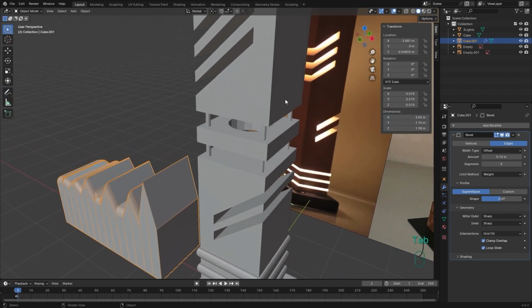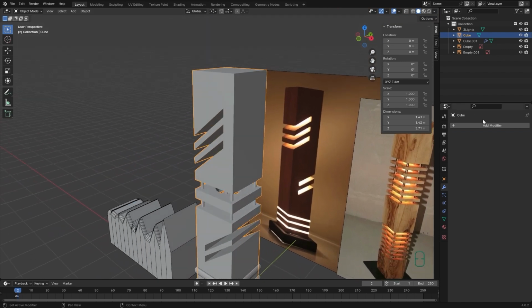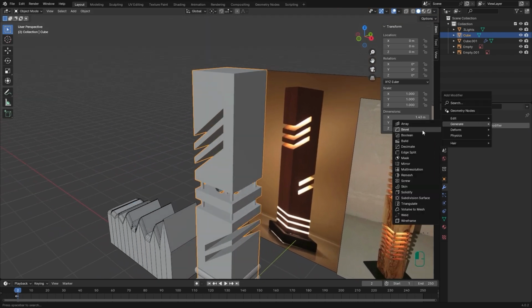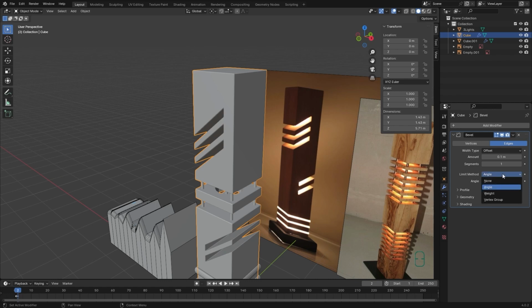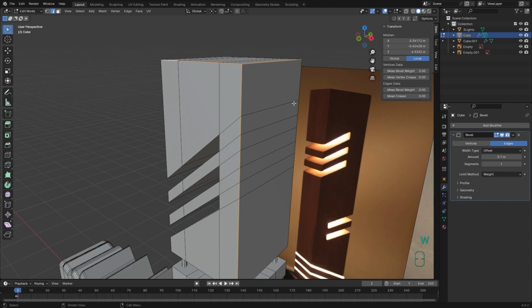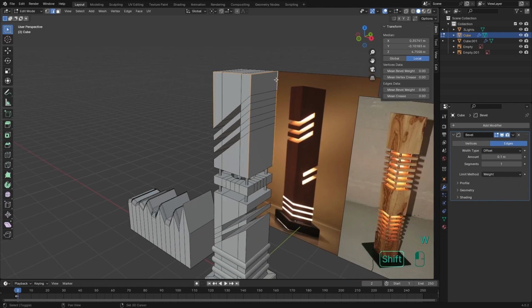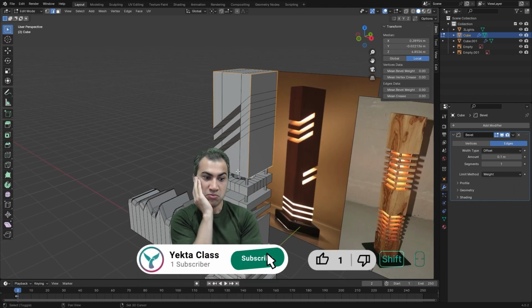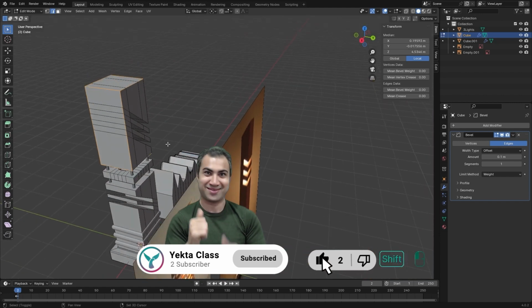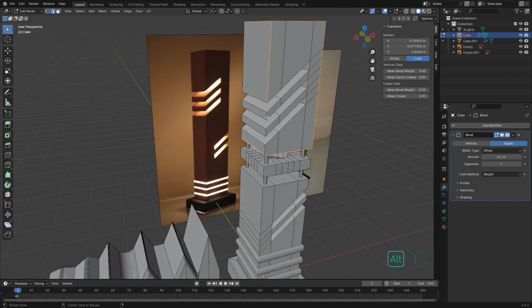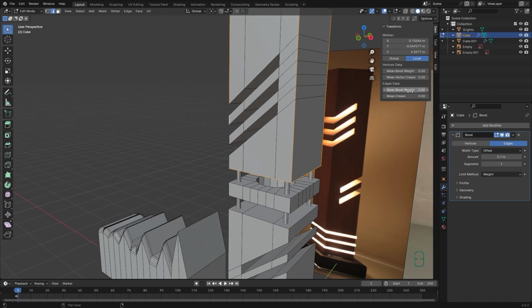And now I go to my previous object, add the modifier, generate bevel, change the limit method to weight, and then go to the edit mode and, for example, select these edges. Okay, all of these edges. From item, go to the mean bevel weight and change the number to 1. And let me decrease the amount and increase the number of edges.